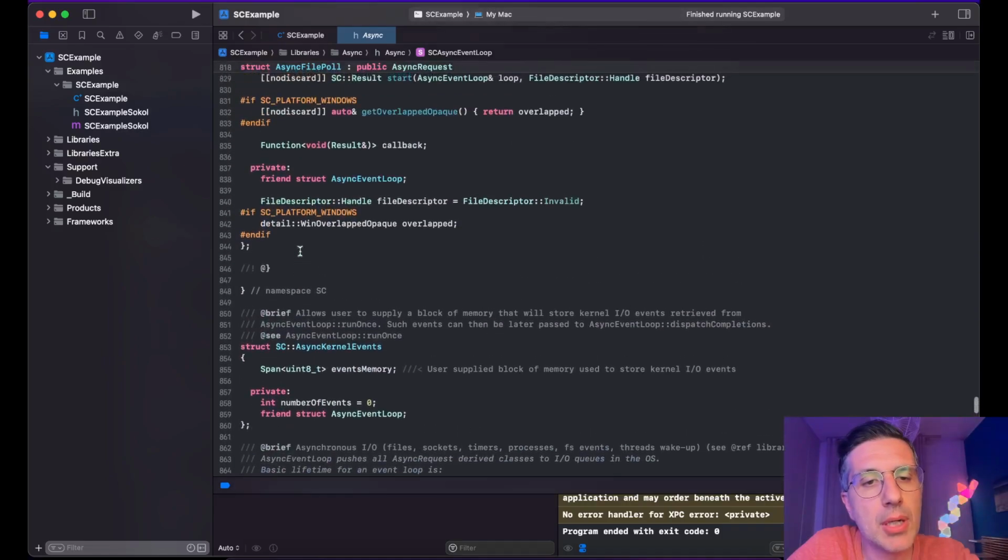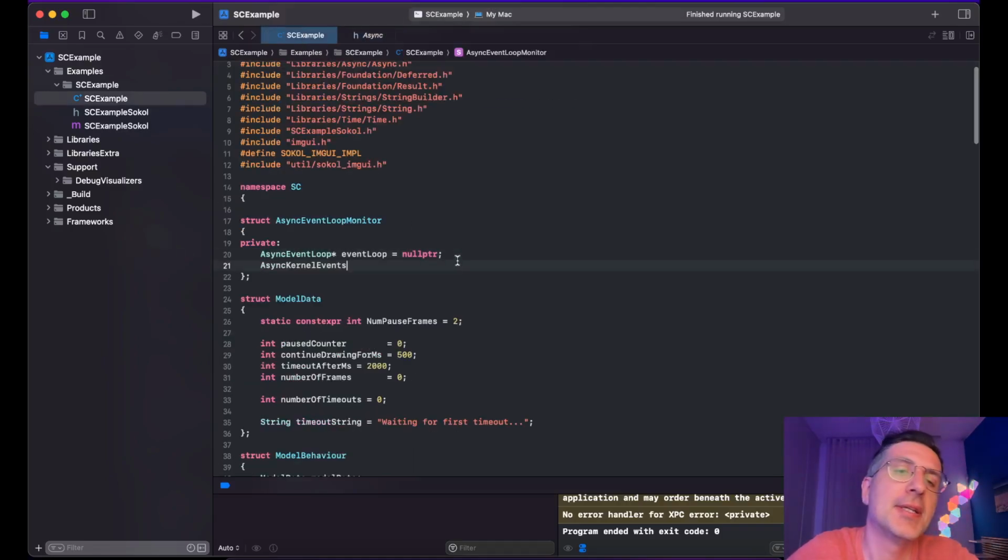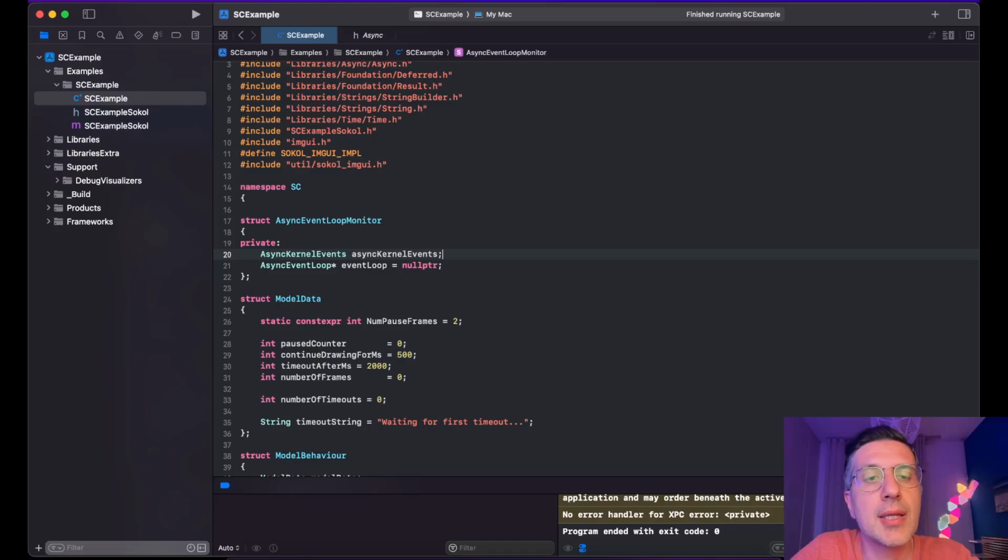If you remember a couple of videos ago, I created this async kernel events. So this is the video where things are now getting all put together. I've been planning for this video for a long time. Hopefully I'm able to do it till the end. So this is async kernel events. So what is this object? This object is something that allows us to save kernel events from an async event loop run.